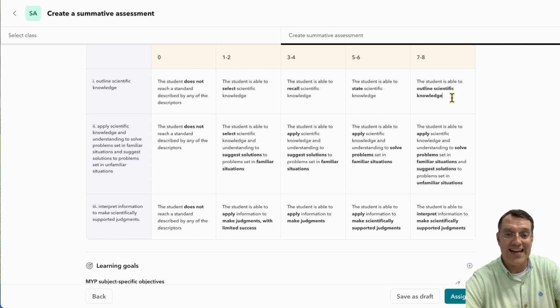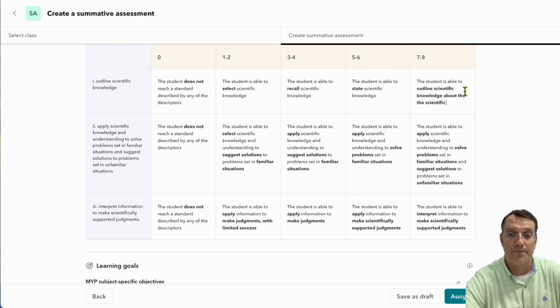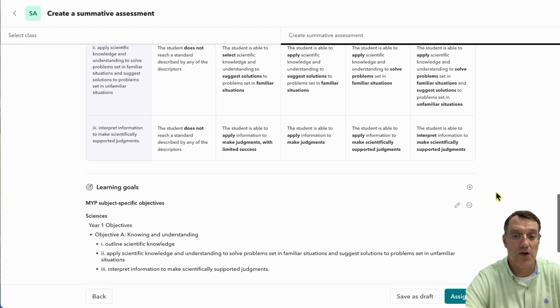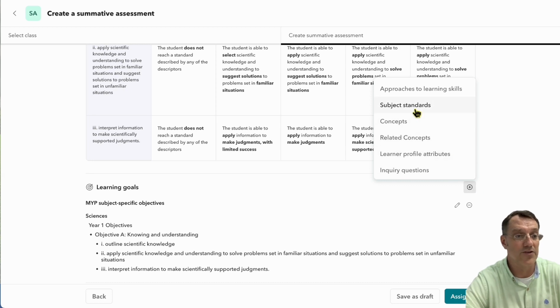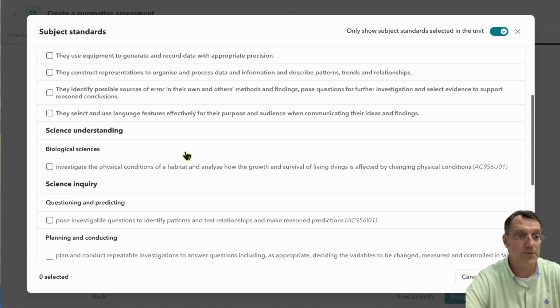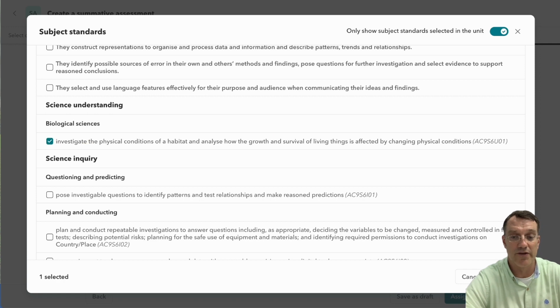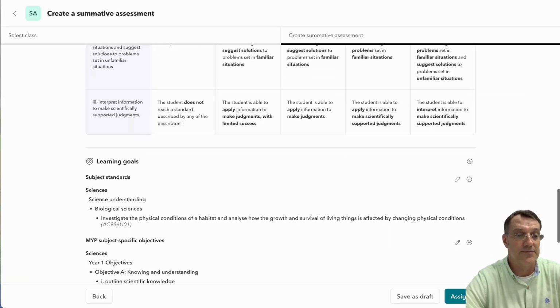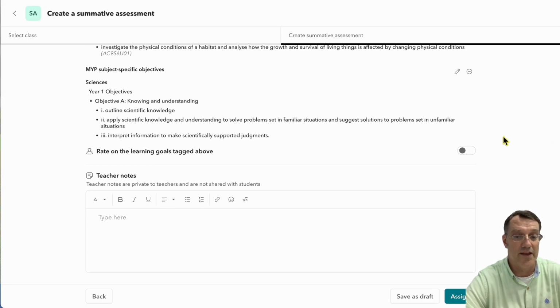And if you want, you can edit this and say, about the scientific method. This is where you can put your task-specific clarifications directly into the rubric. So if you want to do that, you're welcome to. On your learning goals, pick out your subject standards. Right. This is a biology unit, so I've got that. All right. And so then I'm going to assign it.